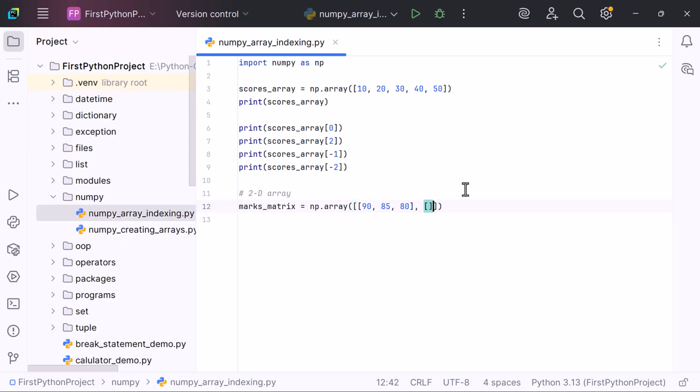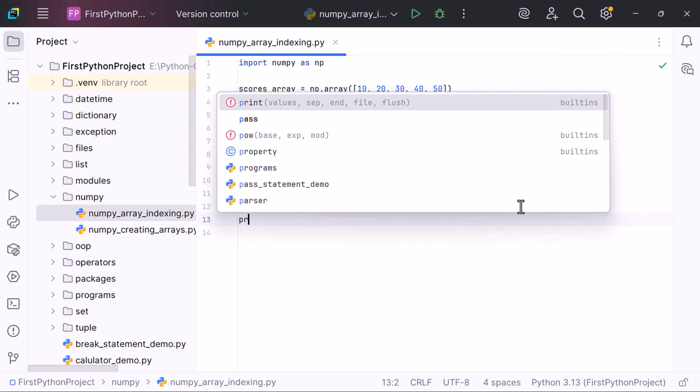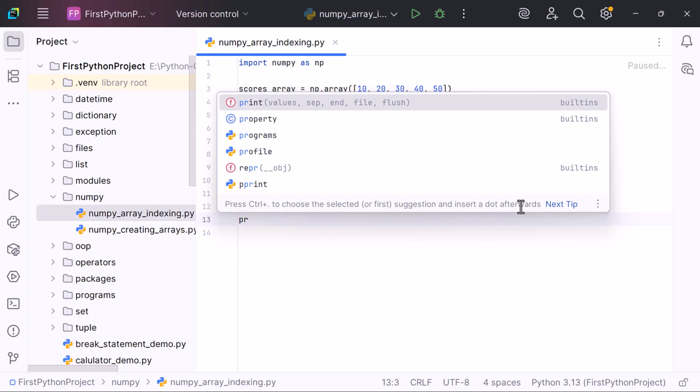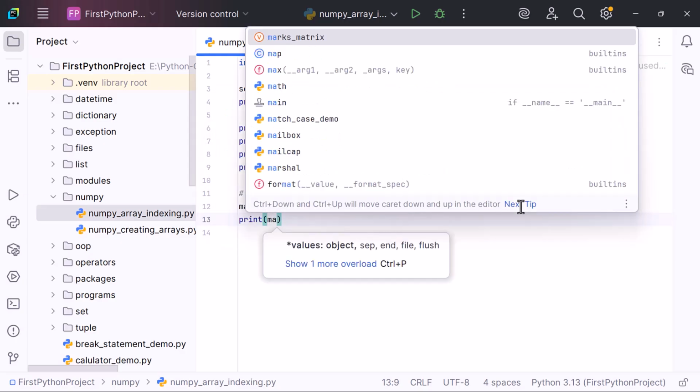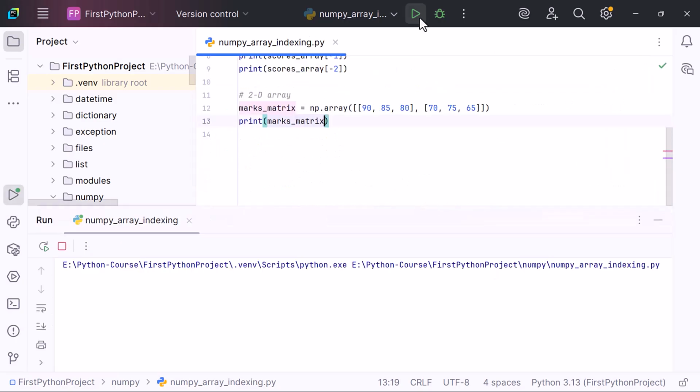Second row 70, 75, 65. Each row is wrapped inside square brackets, and both rows go inside a larger pair of square brackets. Now print the matrix. Let's run the program. The output will look like this.